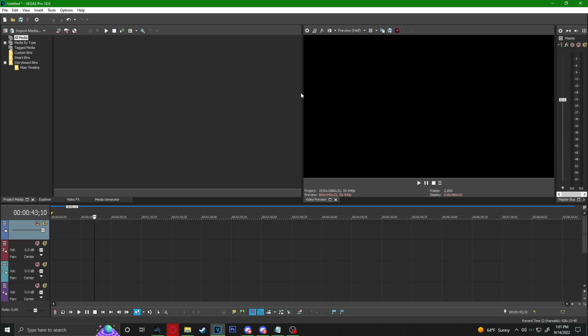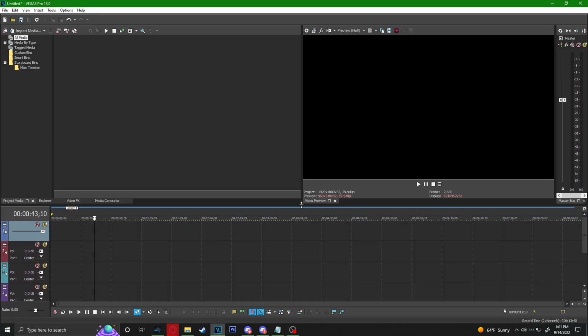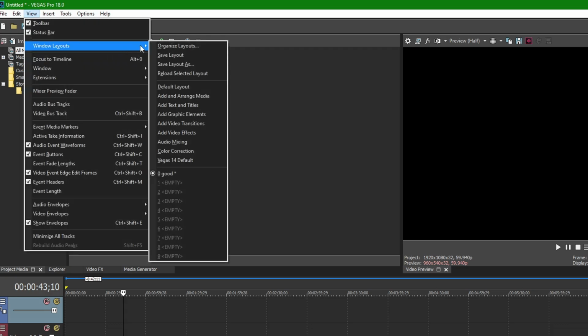Every window can be moved with the little gray divider, whether it's left and right on certain windows, or even up and down on other ones. You can customize a lot of things, so have fun with that if you want. And if you want to save a layout, then go to View, Window Layouts, Save Layout. I have my saved one right here, because I like this.